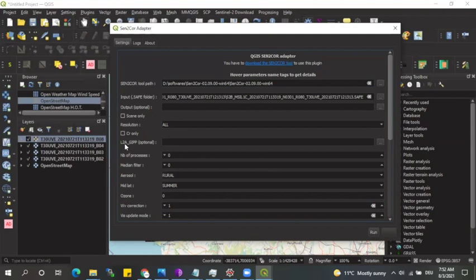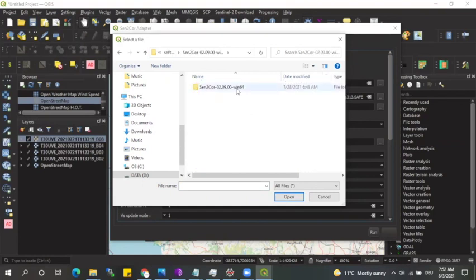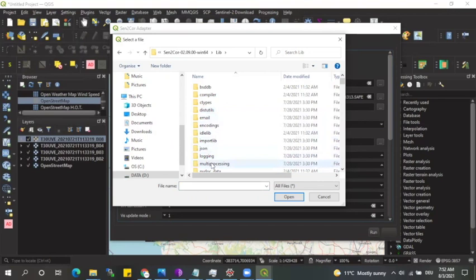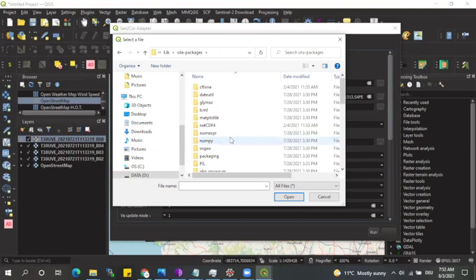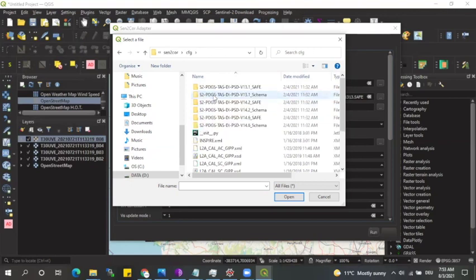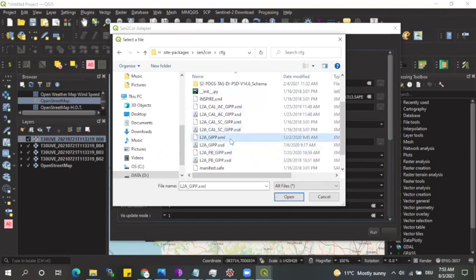And the name is L2A GIPP, which simply means level 2A ground image processing parameters. So I'm going to browse and look for that. The site packages, Sen2Cor, CFG, and it's this one that you're looking for, L2A underscore GIPP.xml.